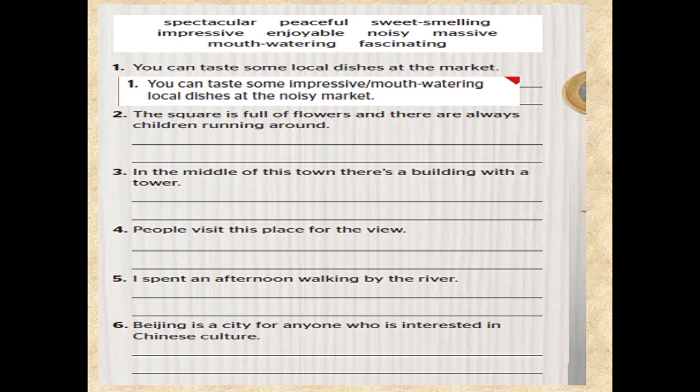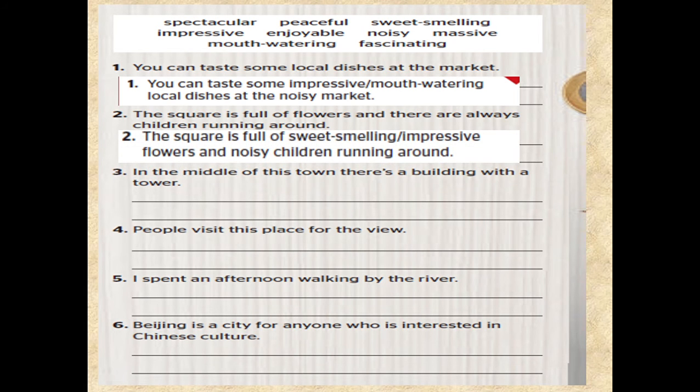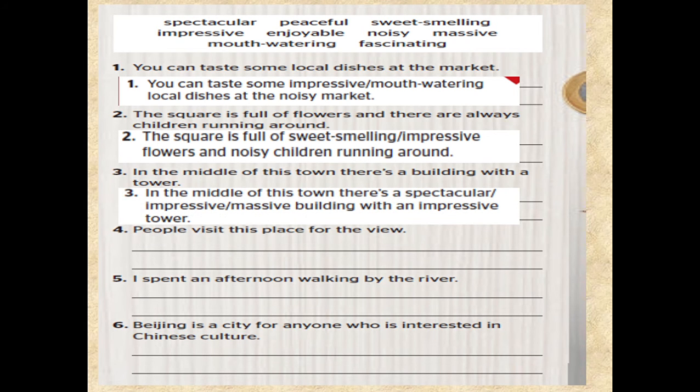Number 1. You can taste some impressive, mouth-watering local dishes at the noisy market. Number 2. The square is full of flowers and there are always children running around. The square is full of sweet-smelling, impressive flowers and noisy children running around. Number 3. In the middle of the town there is a building with a tower. In the middle of this town there is a spectacular, impressive, massive building with an impressive tower.